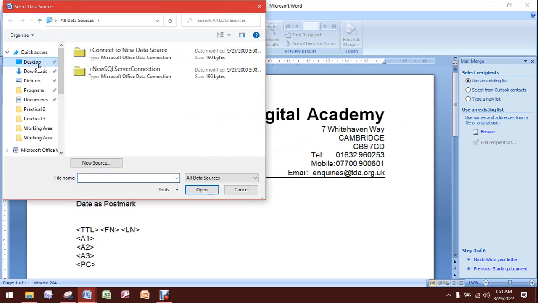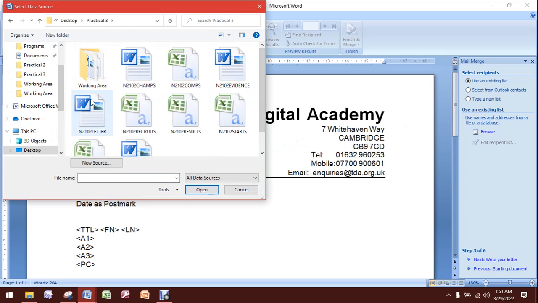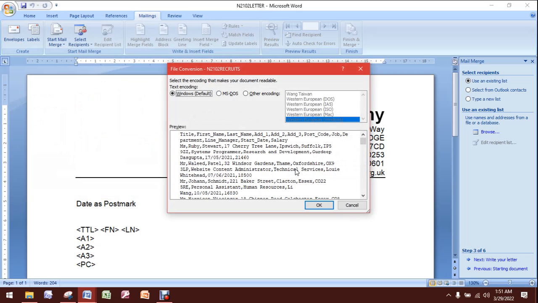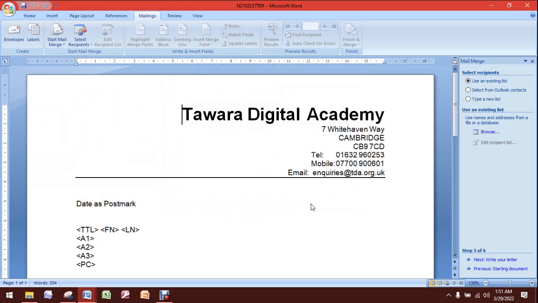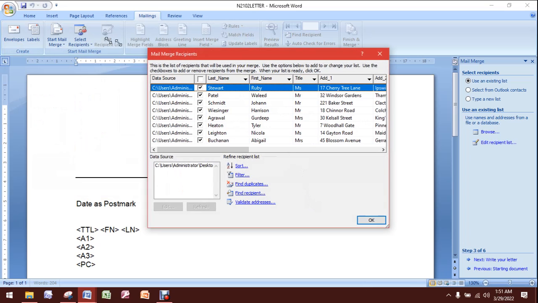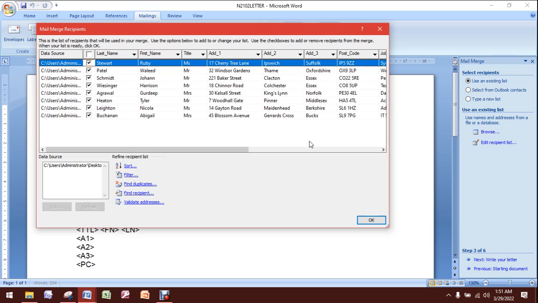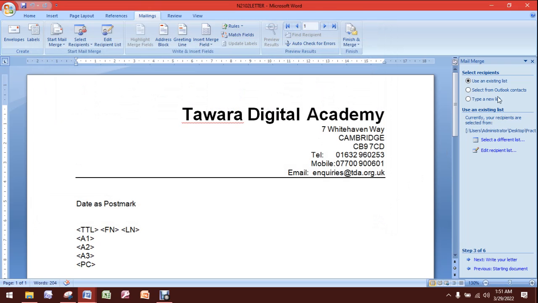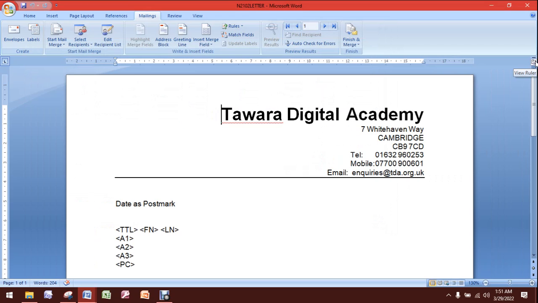So on my desktop, onto my practical 3, I need to find recruits. Recruits is there. It's open. Let me just press OK. The list of my recipients is there. Press OK, and like I said from before, close the wizard now and try to insert the merge fields using the table shown there in the question.